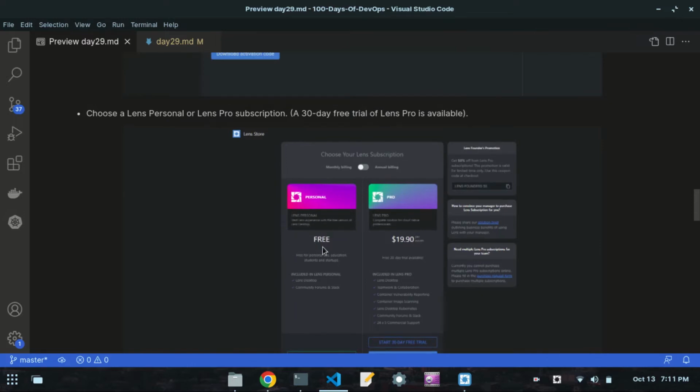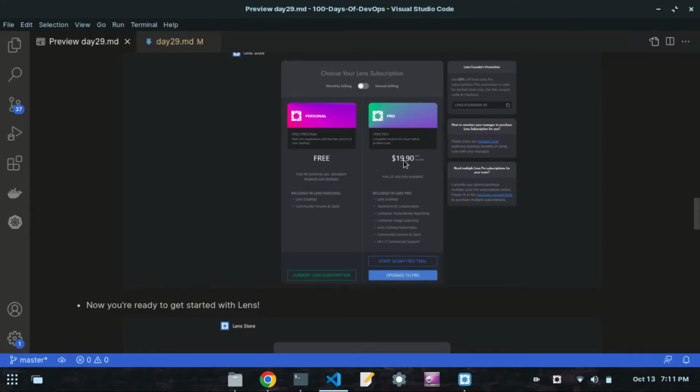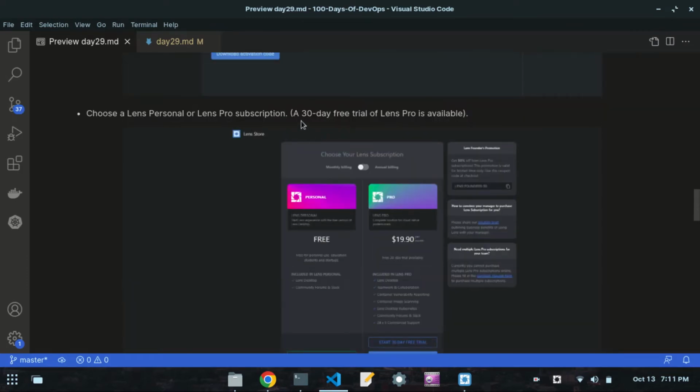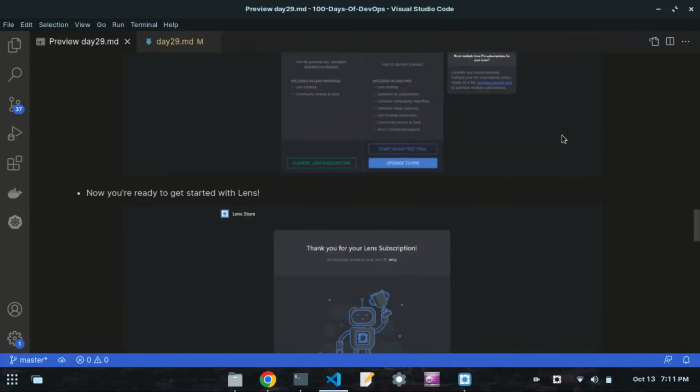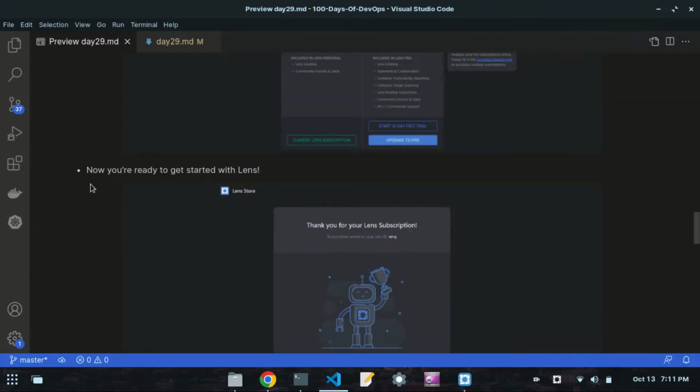So if you want to go for a free version, you can do this, or if you want to go for a paid version, you can also do this. But by not wasting money for 30 days, it is also giving you a 30 day free trial without entering your debit card. So you can also go with this.